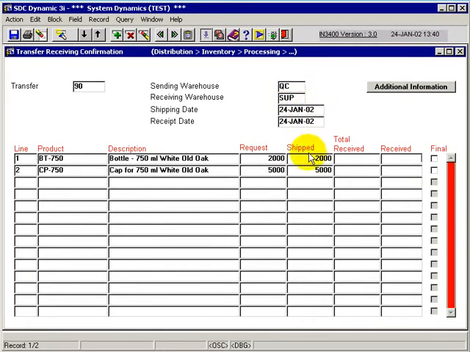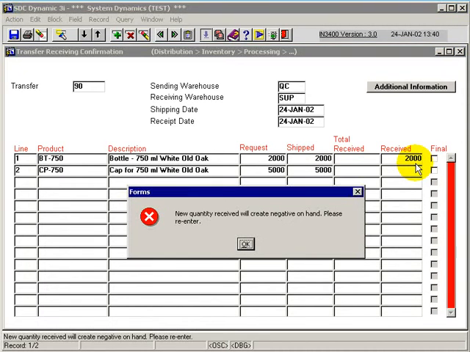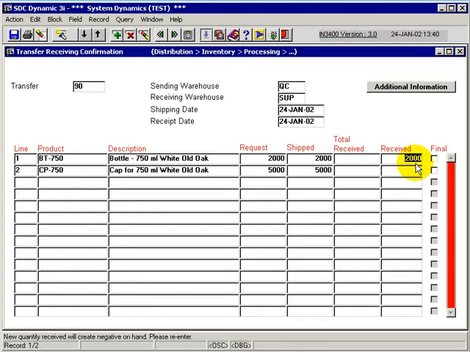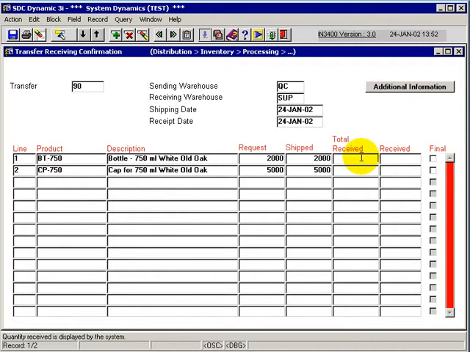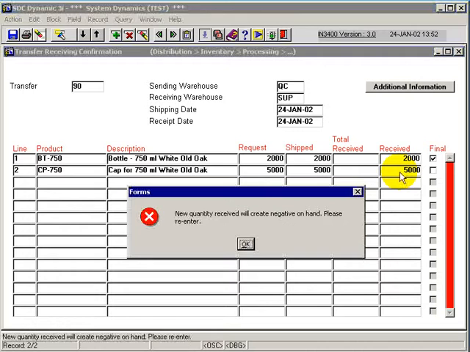So what we'll do is we will take this request was for 2,000. We see that the QC actually shipped me out 2,000, so I'll receive the 2,000. And a new quantity received will create negative on hand. Please re-enter. So we simply enter the total received of 2,000 here, and if this was the final entry, we would flag it as final. And as far as the second line for this transfer, we enter the full amount of 5,000.